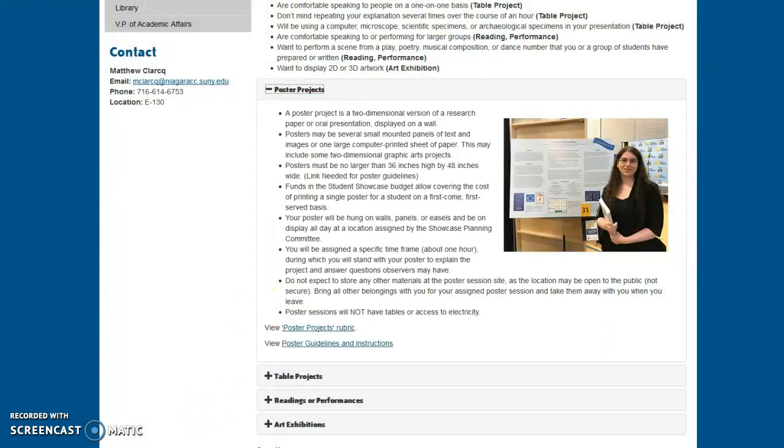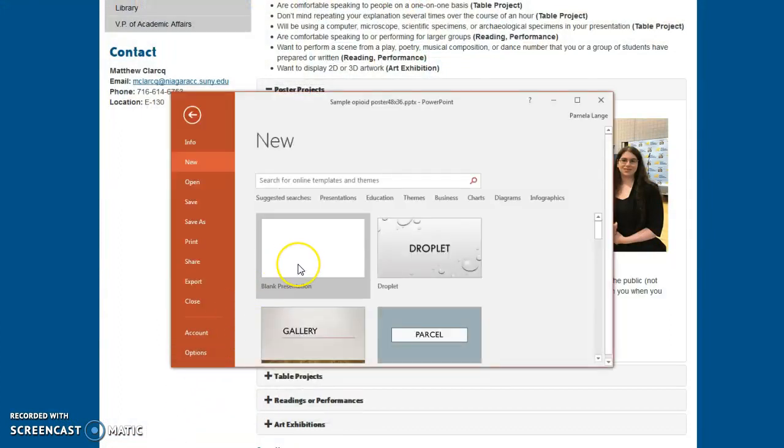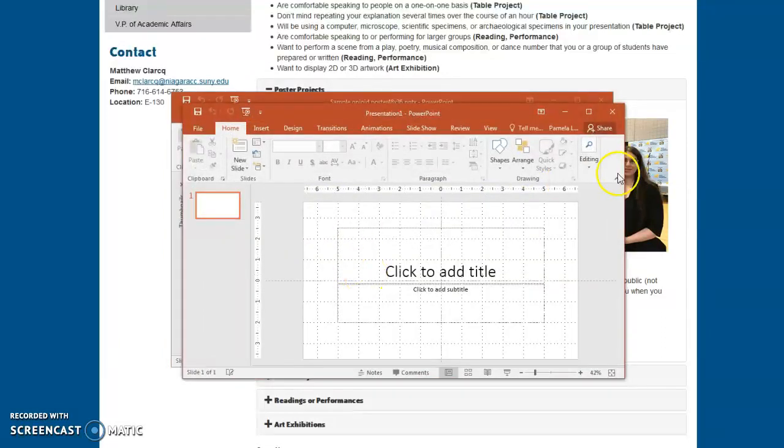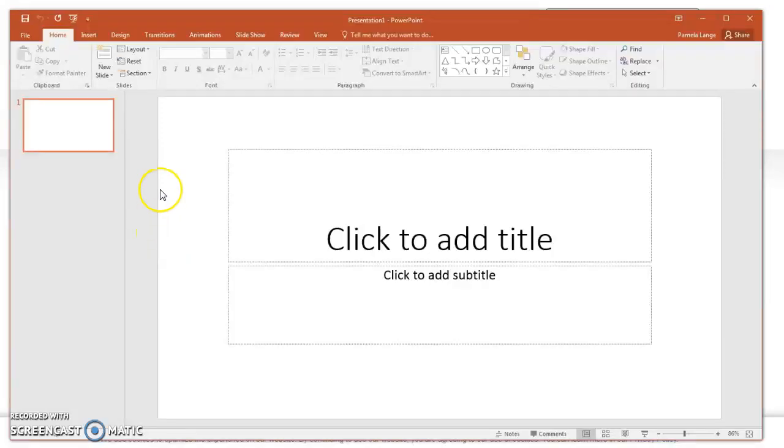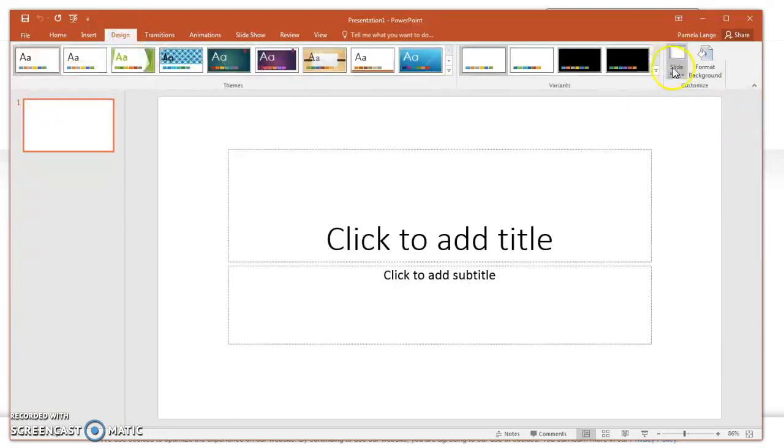Here we're opening up the PowerPoint program. You're going to be selecting blank presentation. Before you add any content to your slide, you want to go to the design ribbon, which is 2 away from the home tab, click on the design and then click on slide style. And you want to go down to custom slide style.